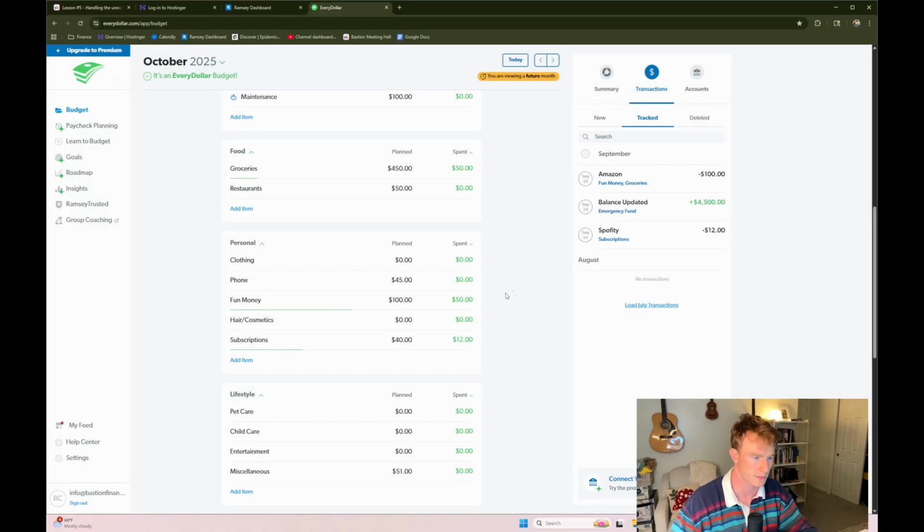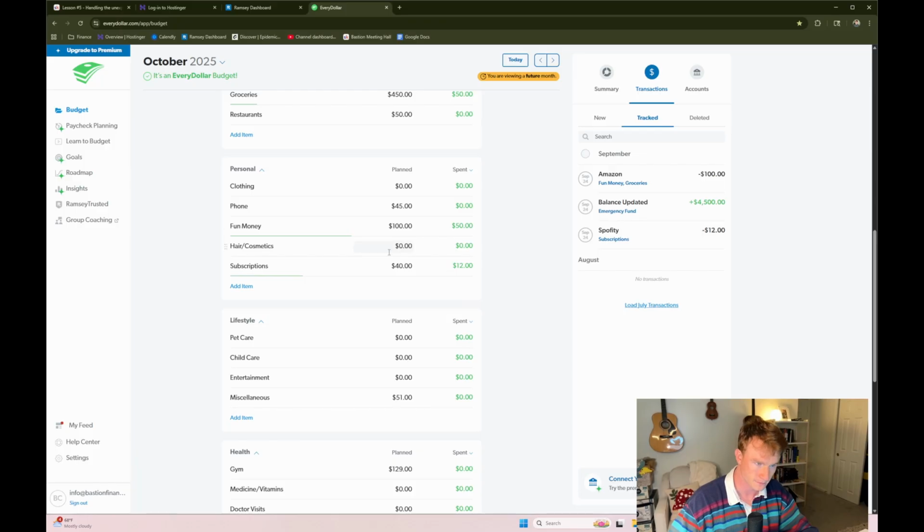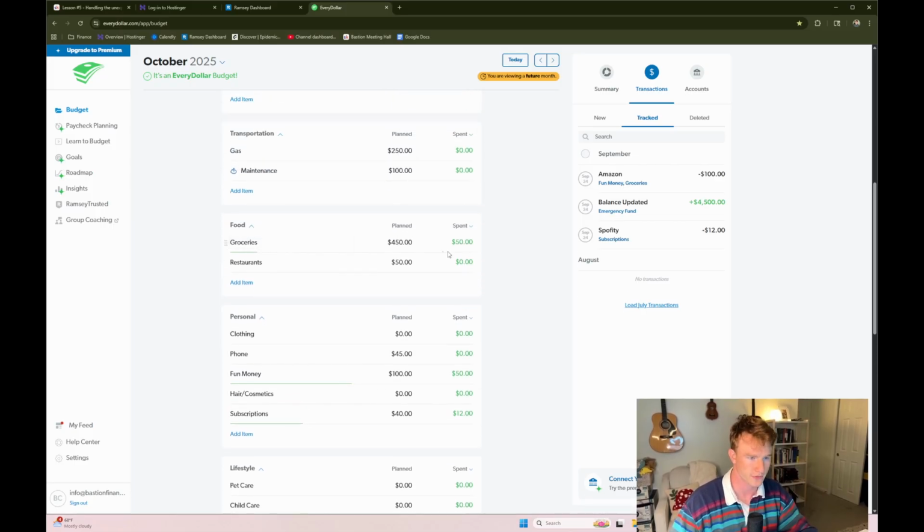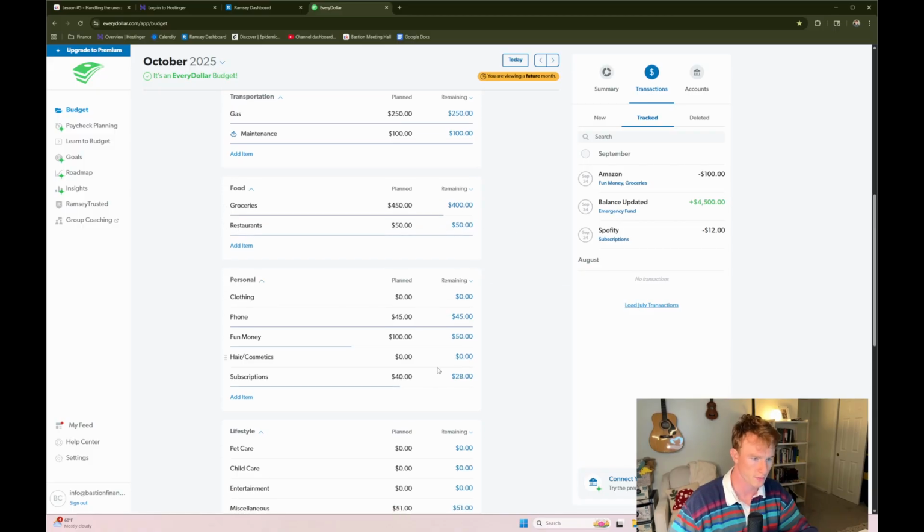Again, it's giving me that same error. Don't worry about it. Then you can see that in the fun money category there's $50 of that one transaction, and there's also $50 in the groceries category. And then you can click on remaining and see, okay, I have this much fun money left, I have this much for groceries left, and you can do a split like that. So this is all the free version of EveryDollar.